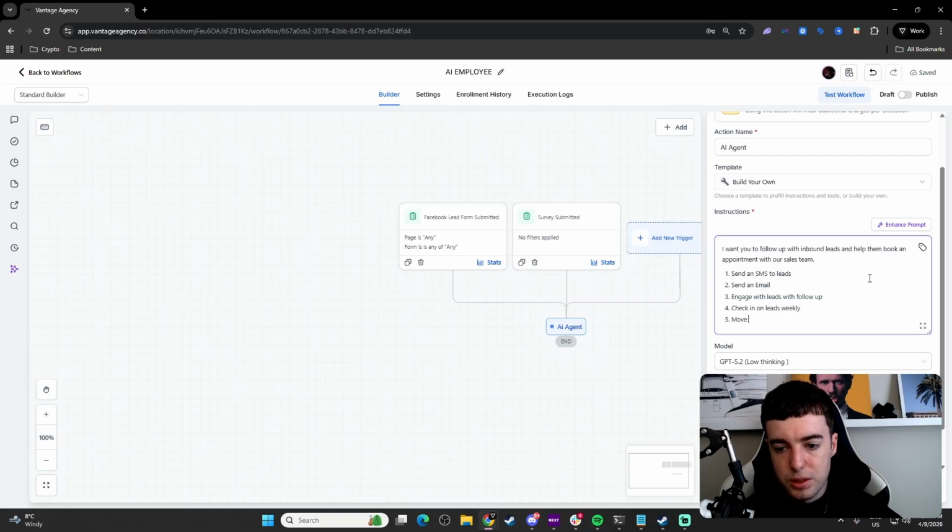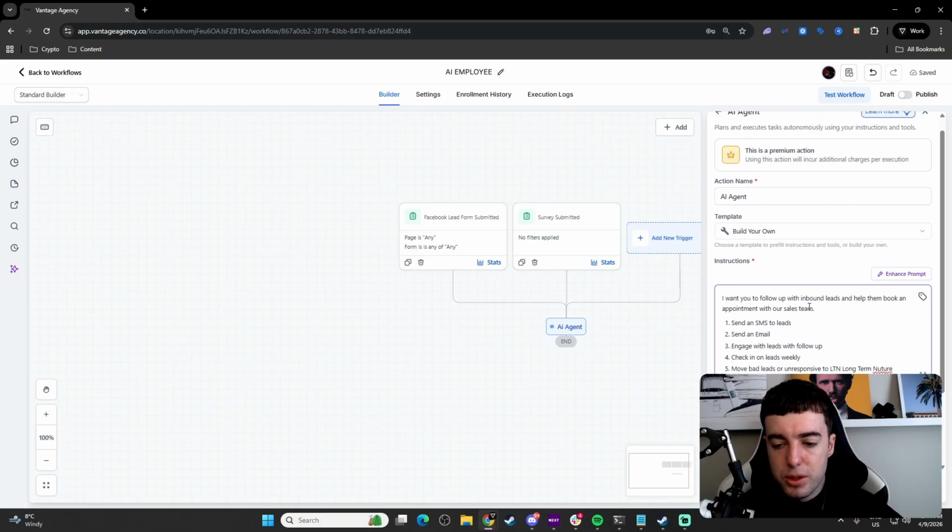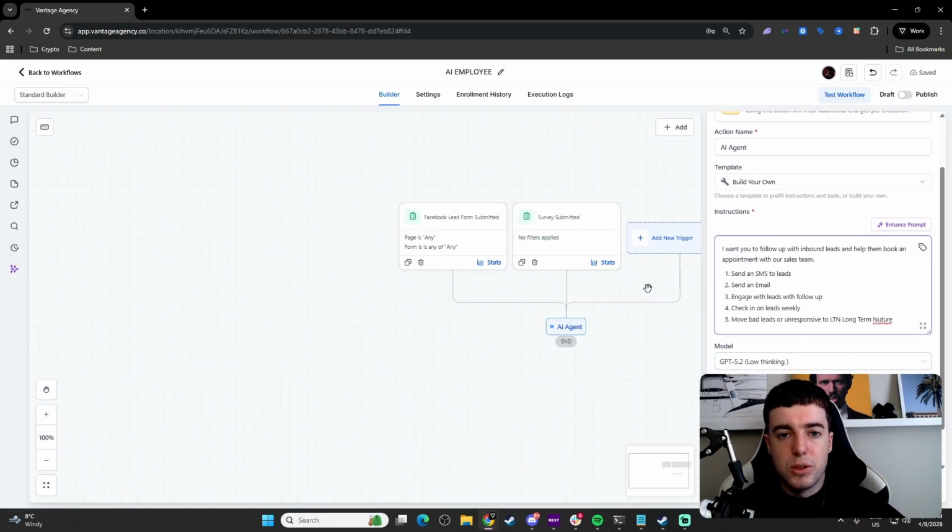Move bad leads or unresponsive to LTN, or that's something that we use called long-term nurture. That's something that I always put in my pipelines. So all we're doing is saying we want this now to become an appointment setter, and it's going to be an AI agent in your business that can work as an appointment setter.